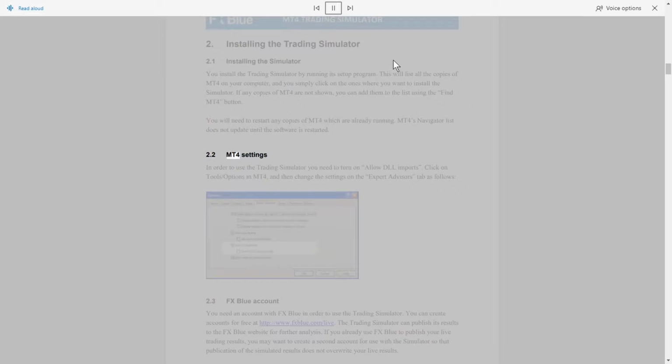2.2 MT4 Settings. In order to use the Trading Simulator, you need to turn on Allow DLL Imports. Click on Tools/Options in MT4, and then change the settings on the Expert Advisors tab as follows.